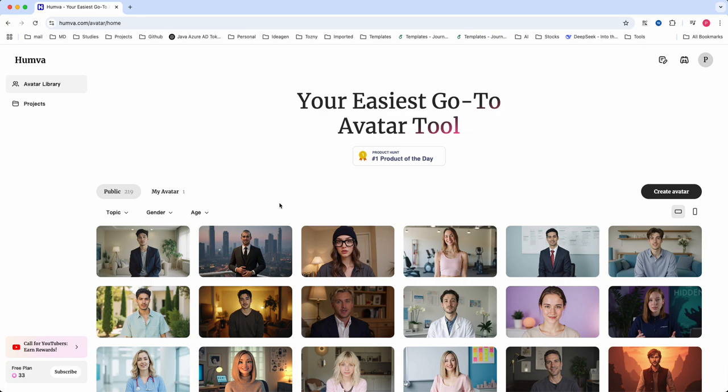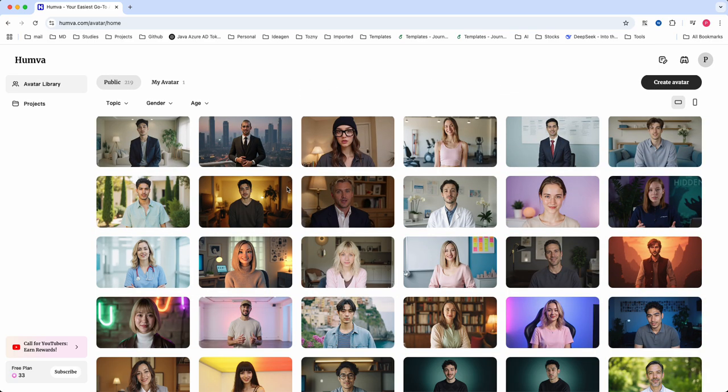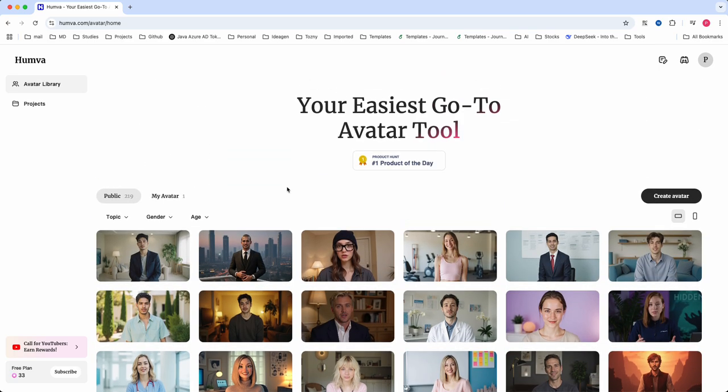Today we are going to discuss Humva AI. This is the Humva AI dashboard, and once you register by using your login or email ID, then this is your home page. You will be able to see this home page, and the purpose of using Humva AI is to enable users to create realistic AI generated video using a digital avatar.